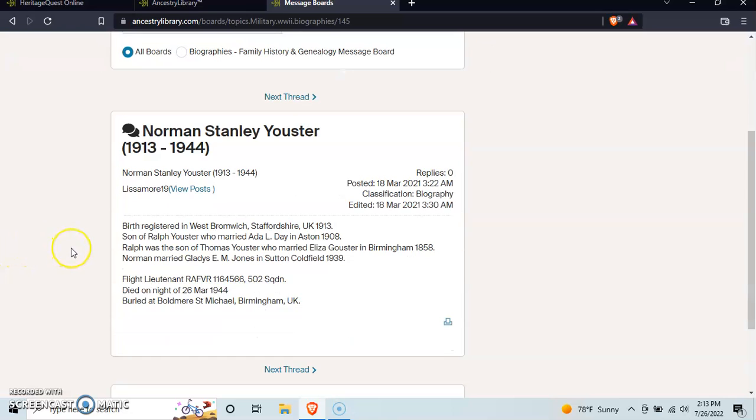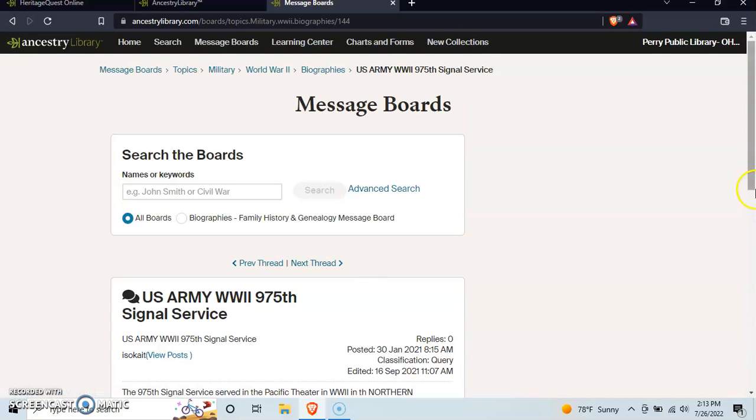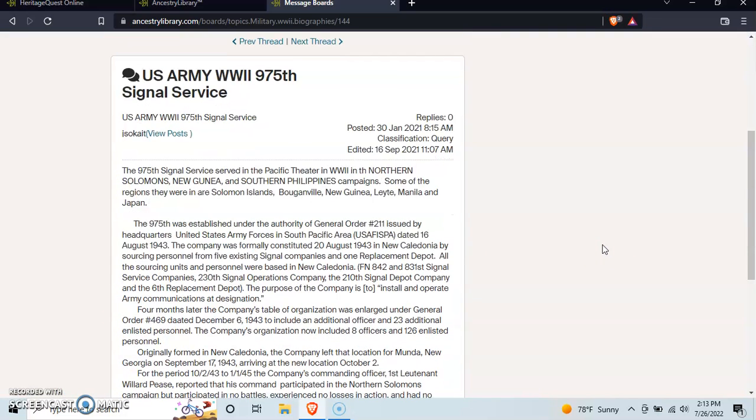Birth, registered in Staffordshire, UK, son of Ralph Youster, flight lieutenant in the Royal Air Force Squadron, died on the night of 26 March 44, buried at Baltimore St. Michael, Birmingham, UK. So there's all kinds of things that you can actually get into here, and to me, it's fun just to look at other people's stuff, even let alone my own.